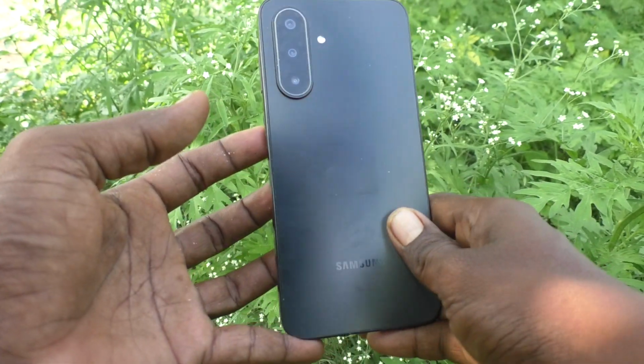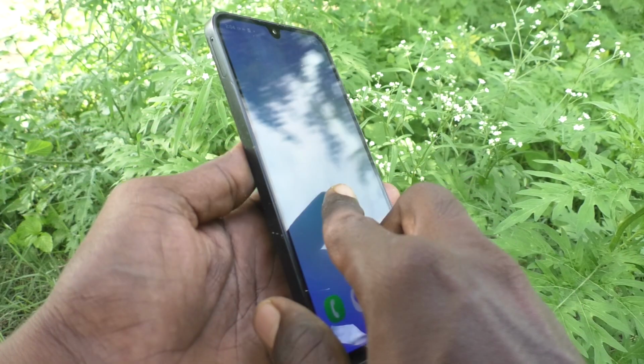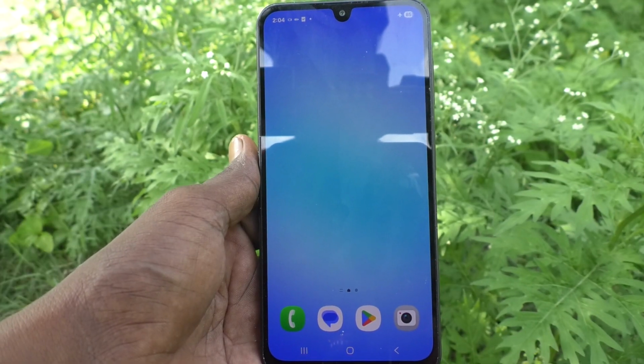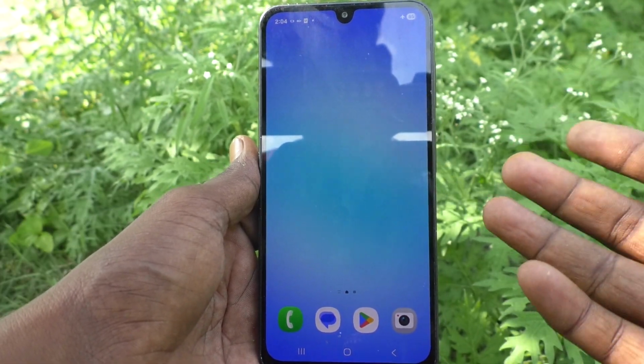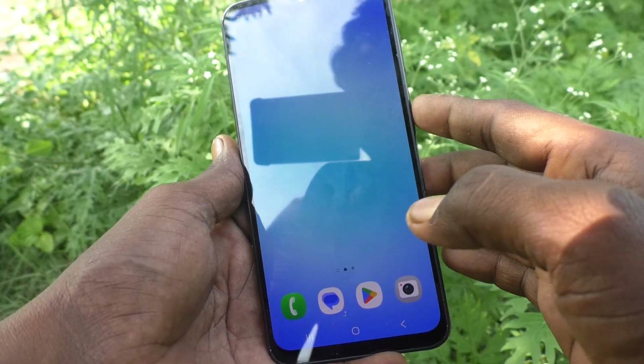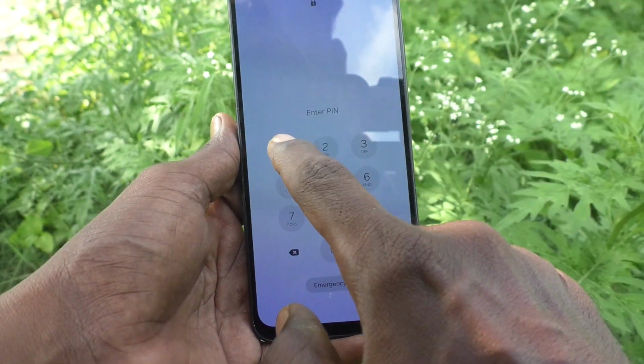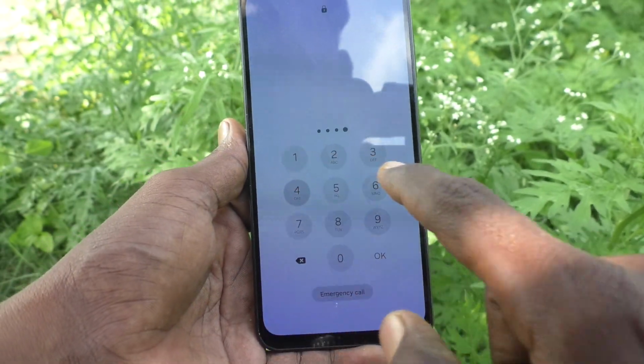Here is Samsung Galaxy A17 5G smartphone. In this video, you will learn how to change the pin lock password in your phone Samsung Galaxy A17 5G. Suppose if you have set any pin previously, now if you would like to change that pin to another pin, yes, you can do it.